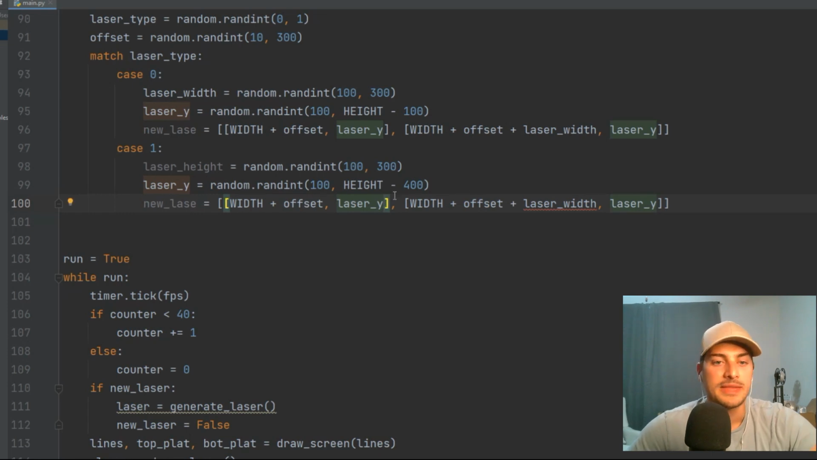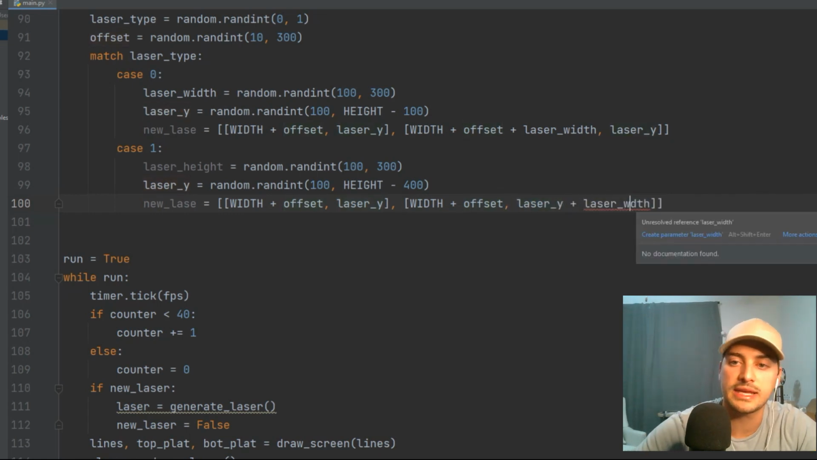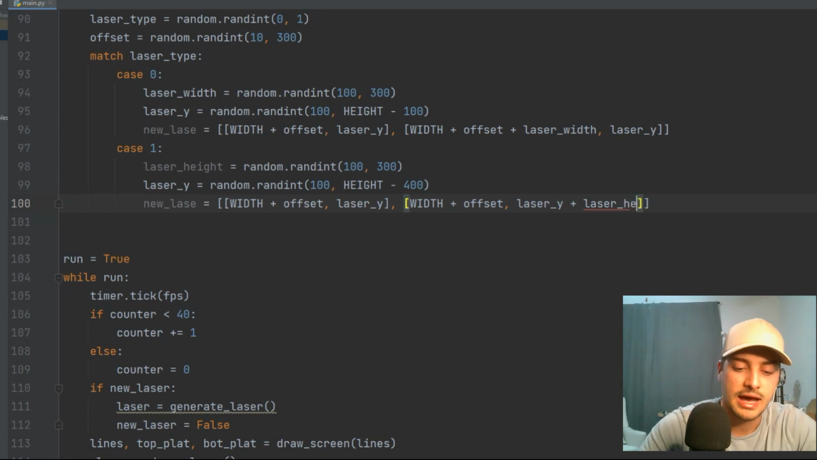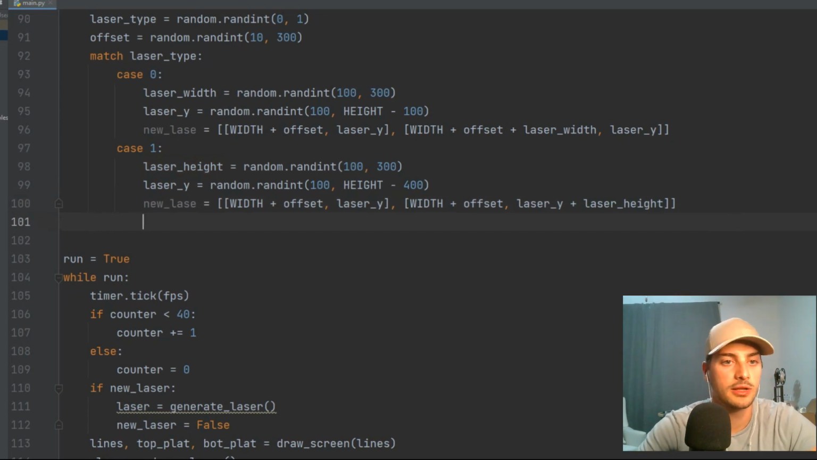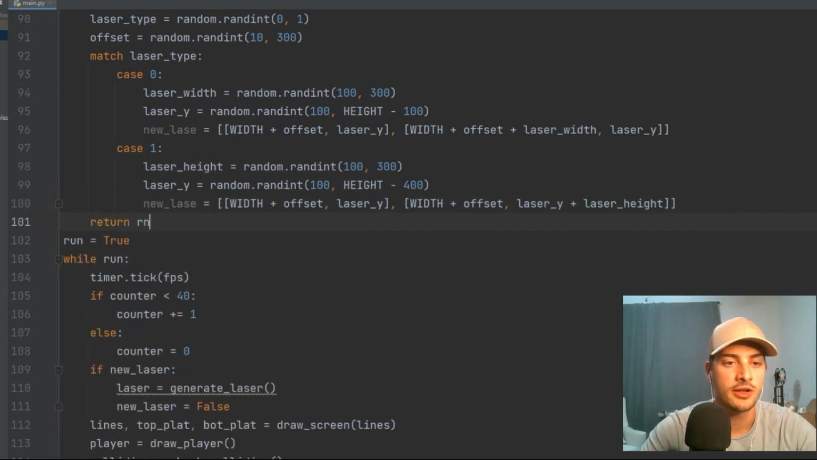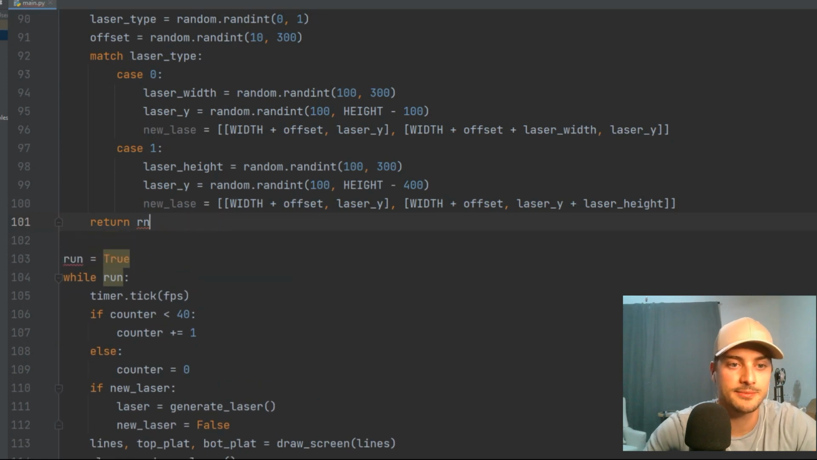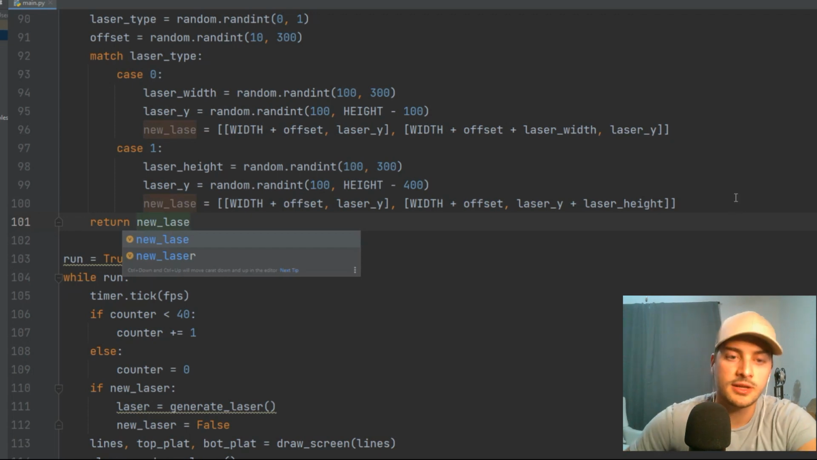Okay, and now let's go ahead and say that the width plus offset can stay the same as starting position, and then laser Y can stay the same, and then width plus offset stays the same for X position. We get rid of the plus laser width, and now we can say plus laser height for Y. So basically this little function will, all right, now last thing, return the new laser. Oh my goodness, I am just trying to type and talk and it's not working well. And then return new laser like that.